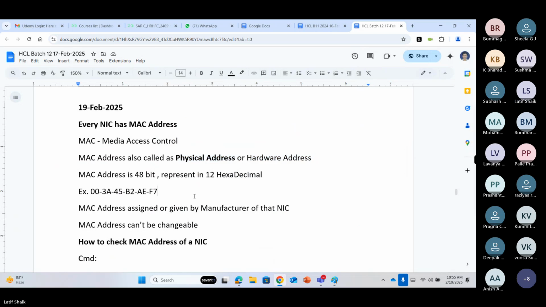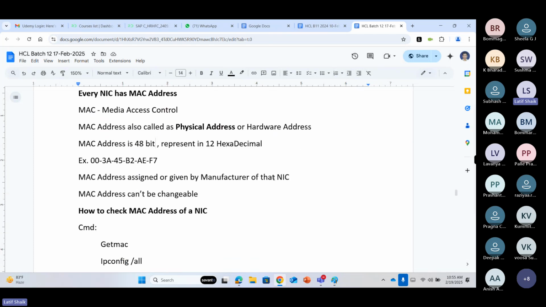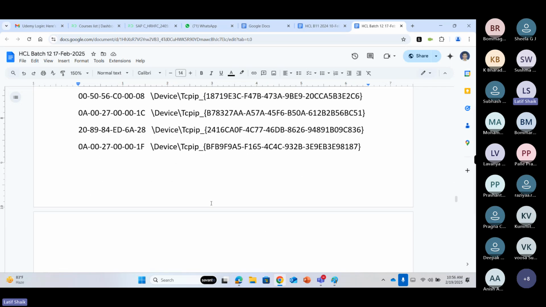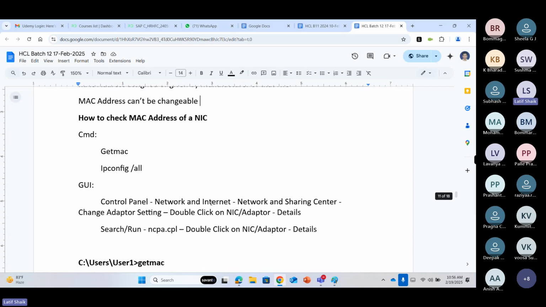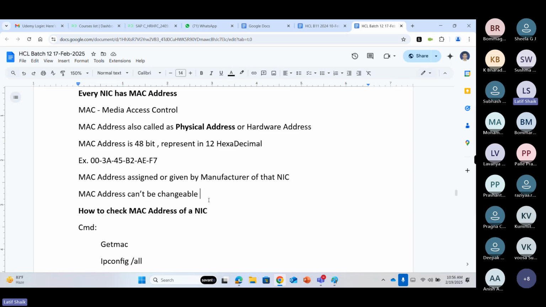Next, this MAC address is 48 bits in binary, represented as a 12-digit hexadecimal number. Means the MAC address is written in hexadecimal format. And MAC addresses cannot be changed. You can't change your MAC address. So MAC addresses are not changeable.